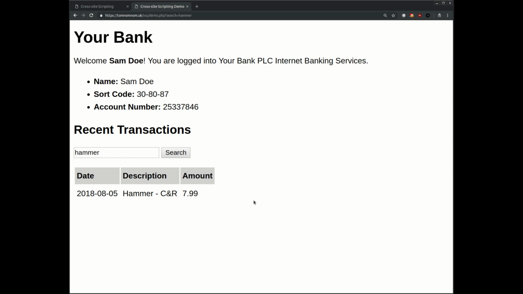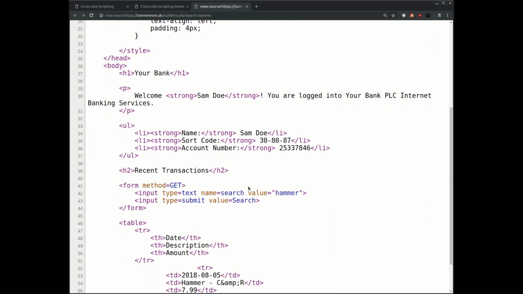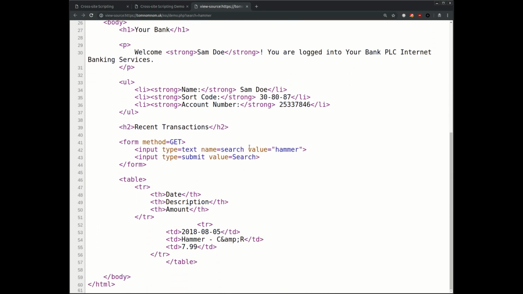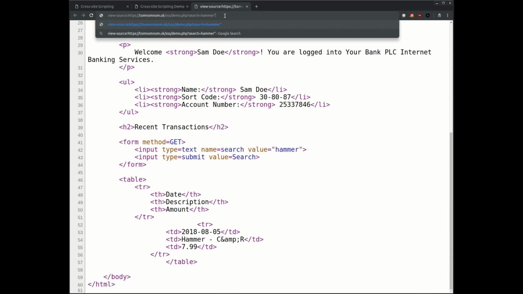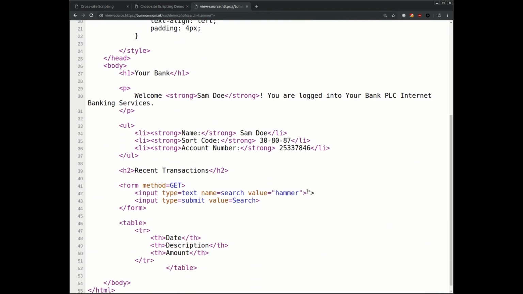If we view the page source for this page, we can scroll down and see that the value here has been pre-filled to hammer in the page source, in the HTML. And that means that we can change what that is. The issue here is, if the input has not been escaped and, say, quote characters and greater than characters are not properly escaped, a user may be able to inject their own HTML and therefore JavaScript here too.